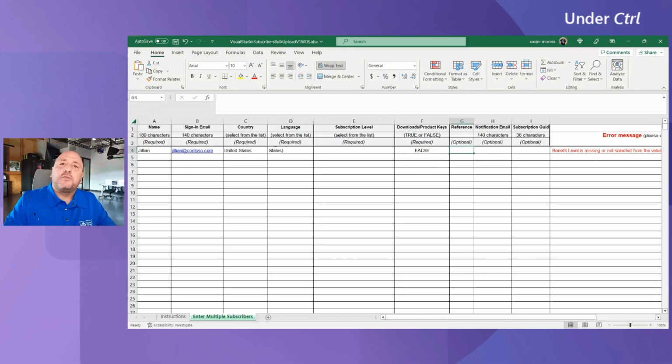Let's talk about the subscription GUID, or GUID, as we typically say. The GUID is a unique ID that points to a specific subscription. Each has its own. If the GUID is left blank in the upload template, the next available subscription will be assigned when the template is uploaded into the portal.